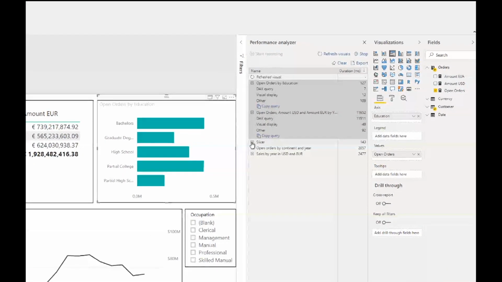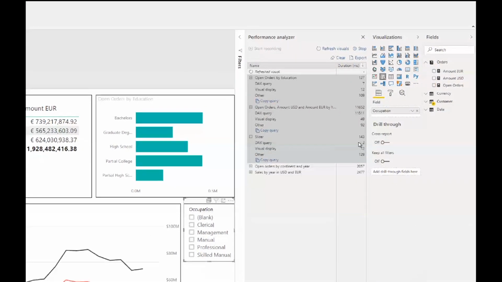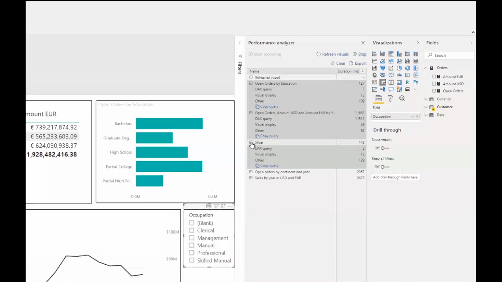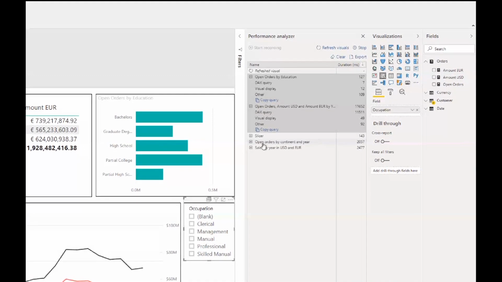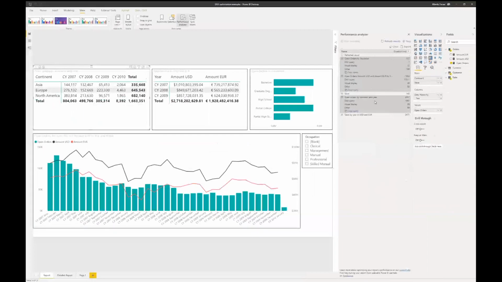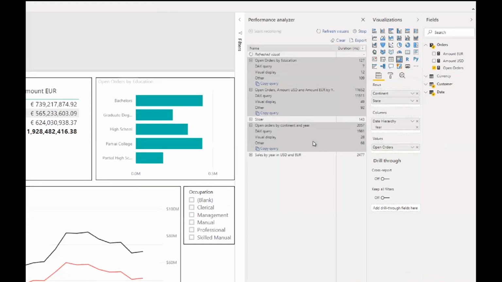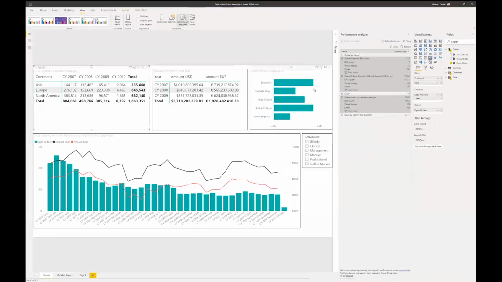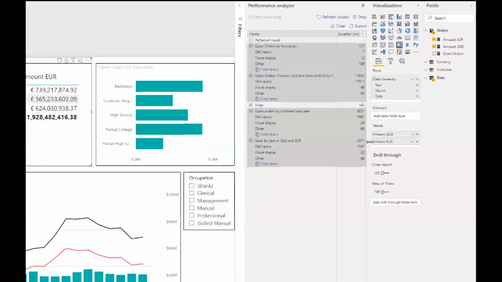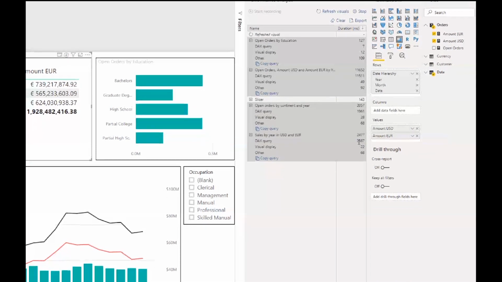Let's analyze them one by one. The slicer takes only 2 milliseconds to run, so it's not even worth our time. Then we have open orders by continent and year, 2 seconds. Out of 2 seconds, actually 2 seconds is spent on the DAX query. And this is the visual that is showing the open orders sliced by continent and by year. So it looks like open orders is not our biggest problem. Then we have sales by year in USD and Euro, here it is, takes 2.4 seconds to execute.